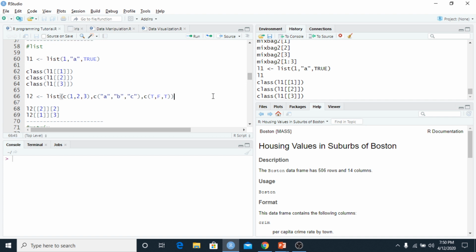Now let's actually go ahead and create a list of vectors. So we can have multiple vectors inside a list. So over here I am creating a list which is comprised of three vectors. The first component will comprise of the vector 1, 2, 3. Second component will comprise of vector A, B and C. Third component will comprise of the vector TRUE, FALSE and TRUE.